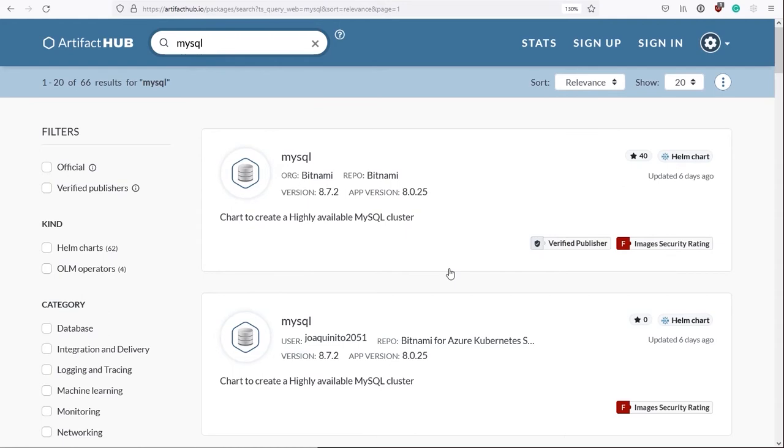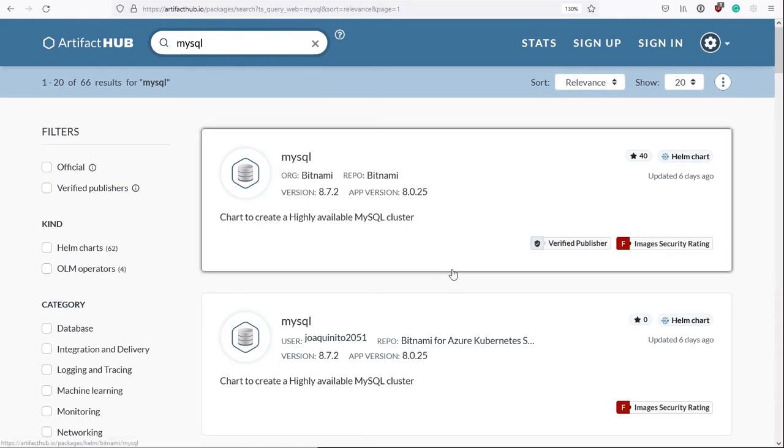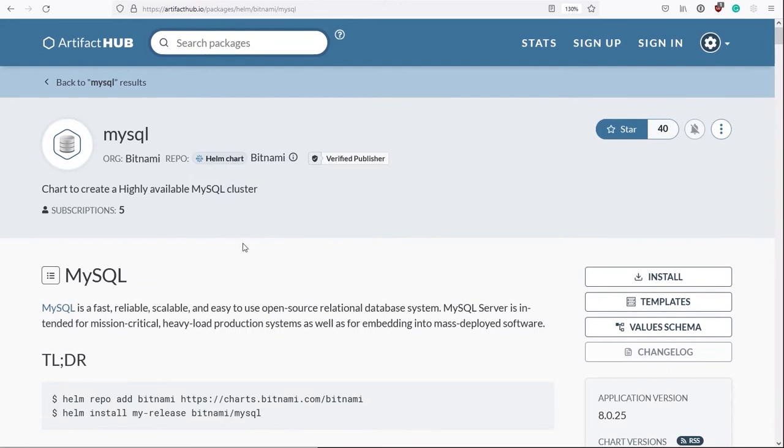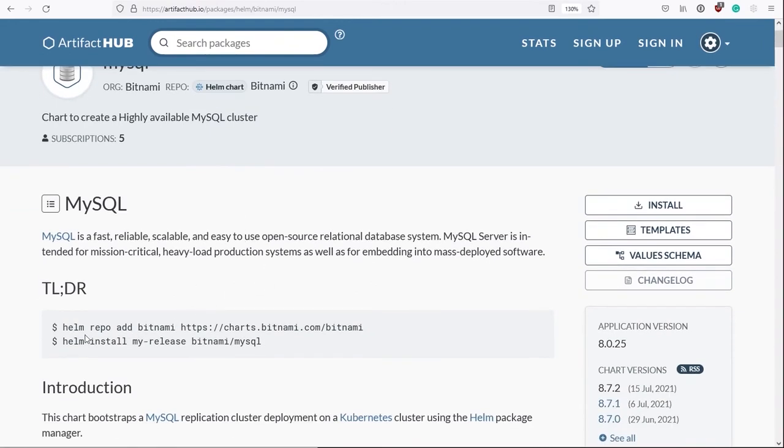You might remember from the previous demonstration that I kept things simple and I just said, oh, let's go for the first of these matches, this one that has an org of Bitnami and a repo of Bitnami. And you'll remember that the first step in installing the chart was we had to add a repository for Bitnami. Why did we have to do that?